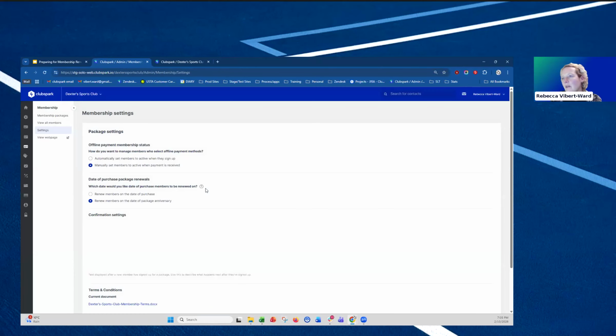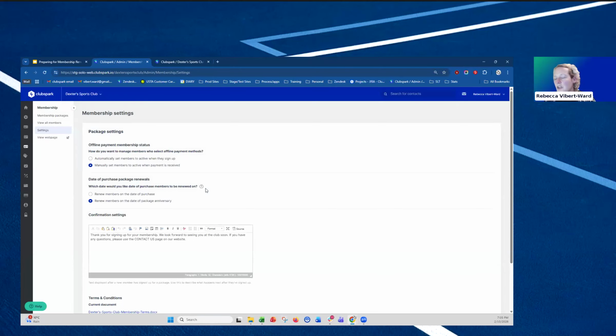Okay, so we're here in the membership settings. The first part, if you don't take offline payments, it doesn't matter, but if you do, how do you want to manage your members who select offline payments? An offline payment might be BACS, a check or cash, or however you want to take payment that isn't through Stripe or GoCardless. When someone signs up, obviously we're not taking the money from them at that time.